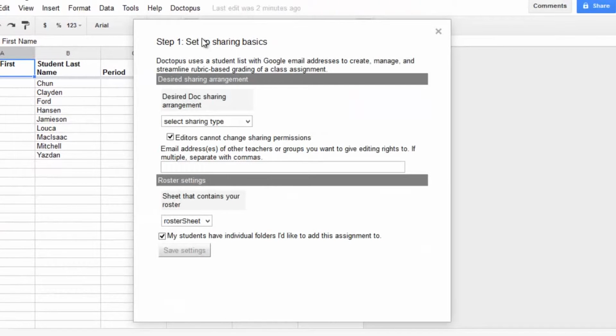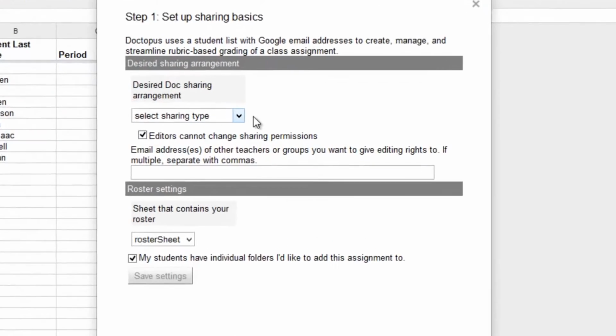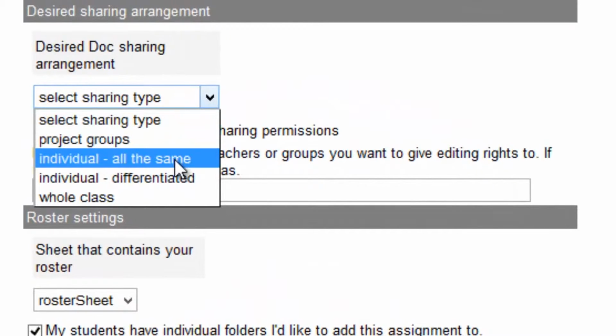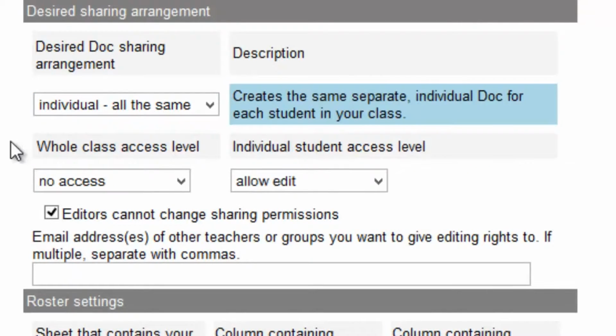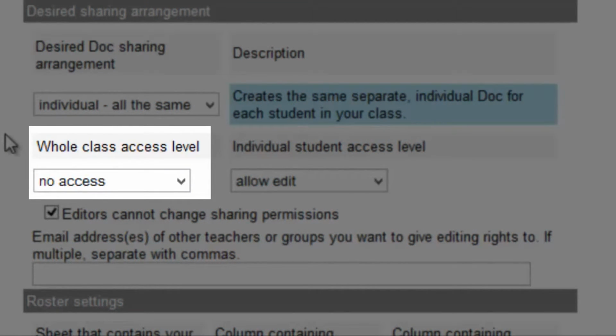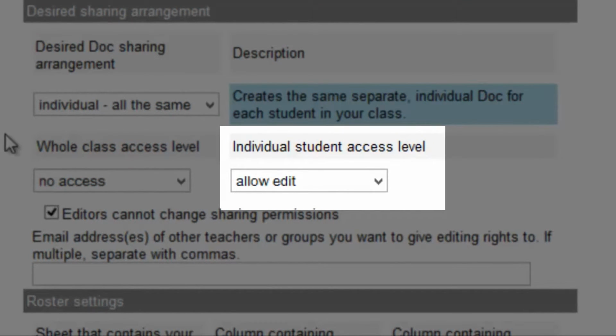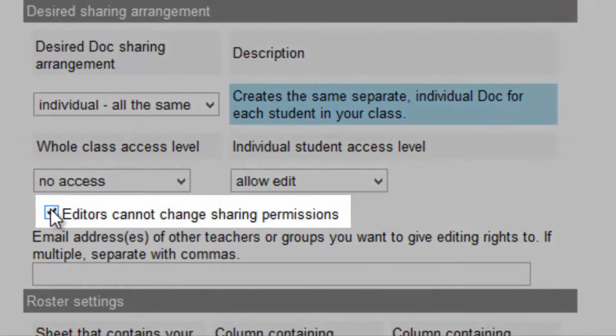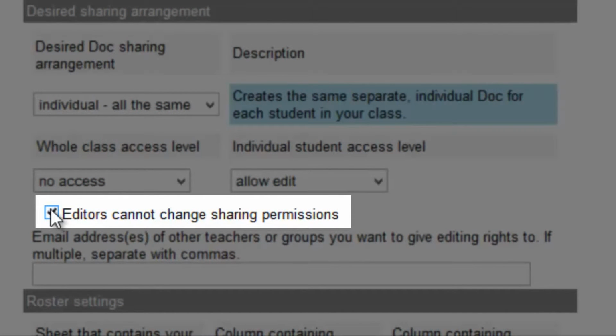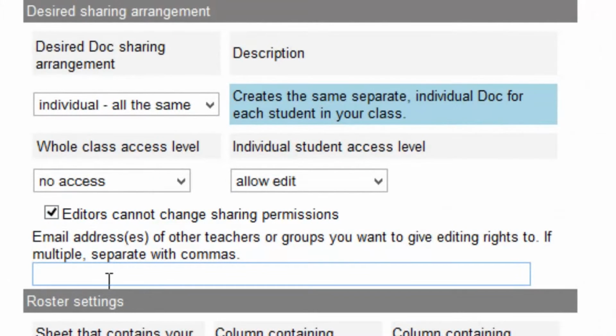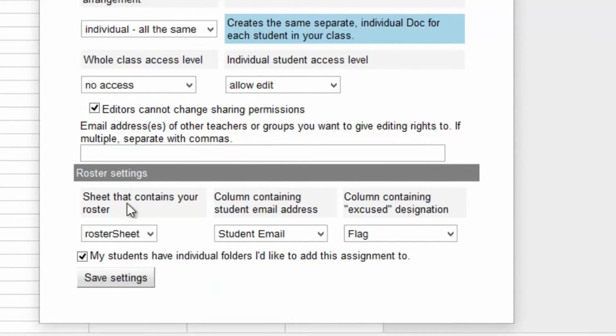In this instance, we'll go with a basic setup. For this example, my sharing type will be individual, all the same. Once I've done that, I have some additional options. In this case, I'm going to keep it simple, with none of the rest of the class being allowed to edit, comment, or view. But the students that I share the document with will be allowed to edit their own individual documents. They won't be able to change the sharing permissions to add additional authors. If I wanted to, I could add an additional teacher or EA to these documents. I'll leave everything else with the default settings and click Save Settings.